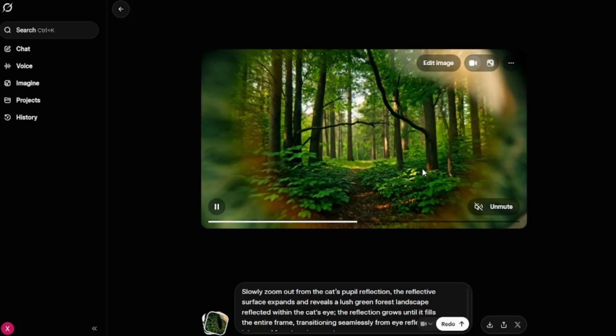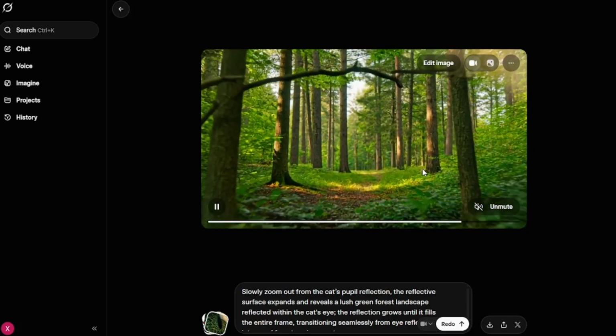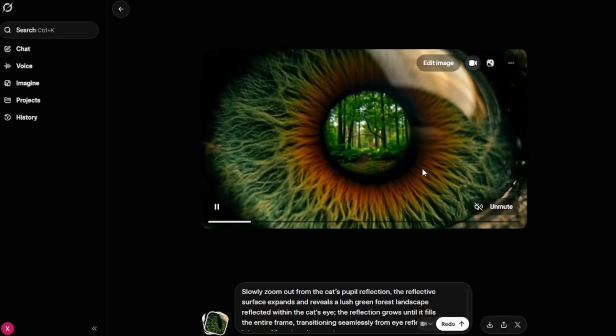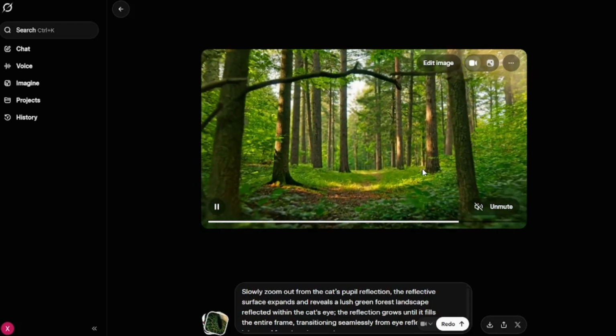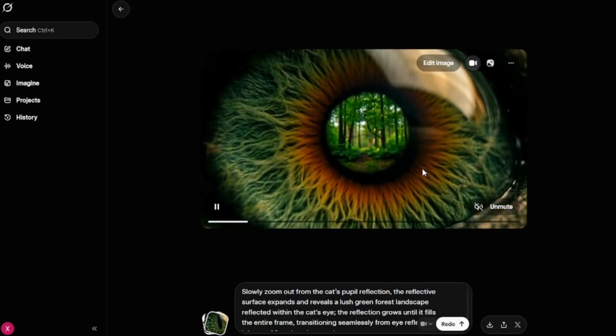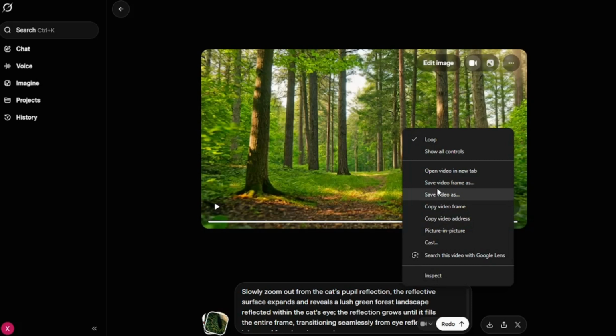Now here is the secret that makes this entire technique work. Grok decided what the end of that zoom looks like. We can't control the last frame, but we can use it. We need to save the very last frame of the video we just generated. You can do this by simply clicking on the video paused at the last frame, and select Copy Frame.